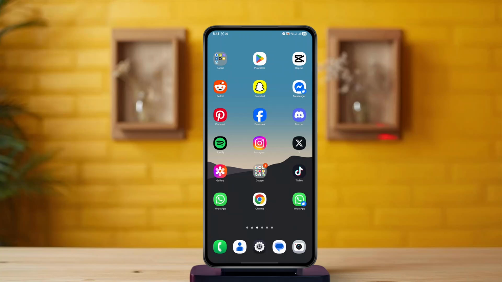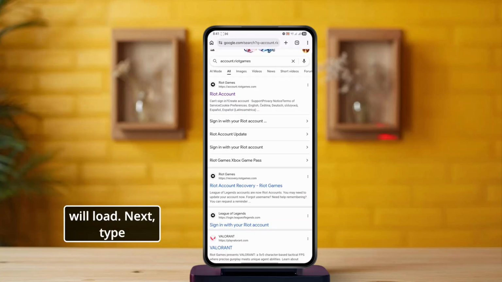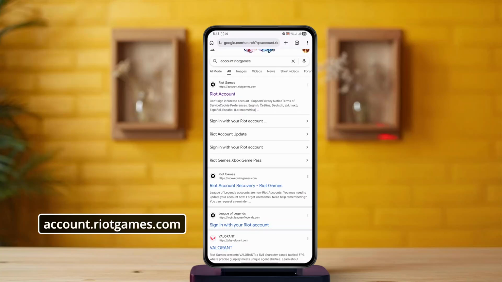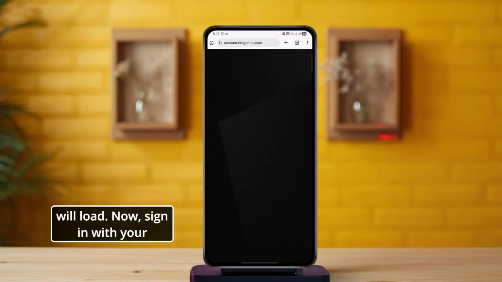First, open your web browser like Chrome on your Android device. The browser will load. Next, type account.riotgames.com in the address bar. The Riot account login page will load.